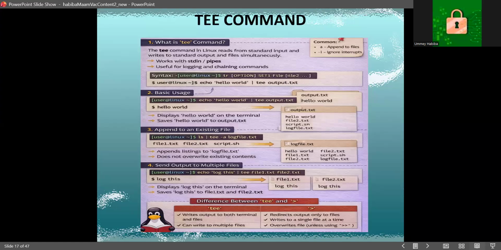is helpful when the user wants to keep a record of command output for later use for documentation. One important option used with the tee command is hyphen a. Hyphen a is used for append mode. Normally, when tee writes output to a file, it overrides the existing content of the file. However, when the hyphen a option is used, the new output is added to the end of the file instead of replacing the existing data.